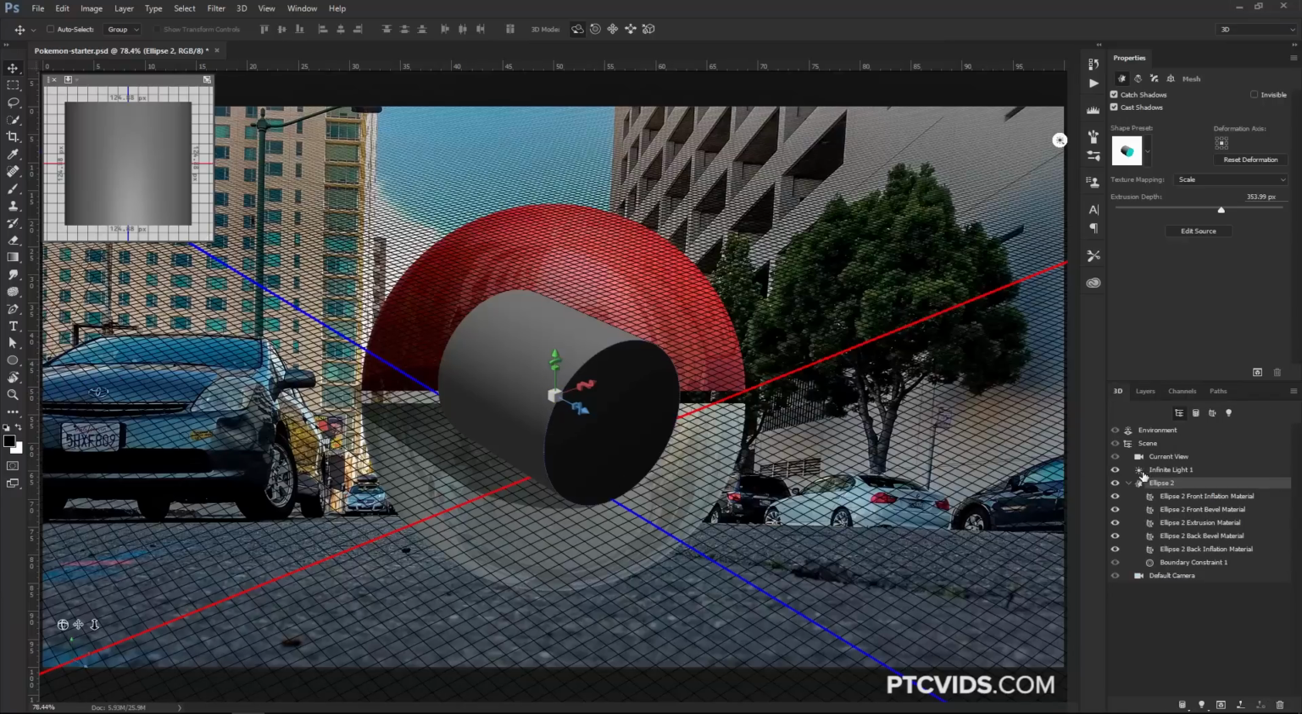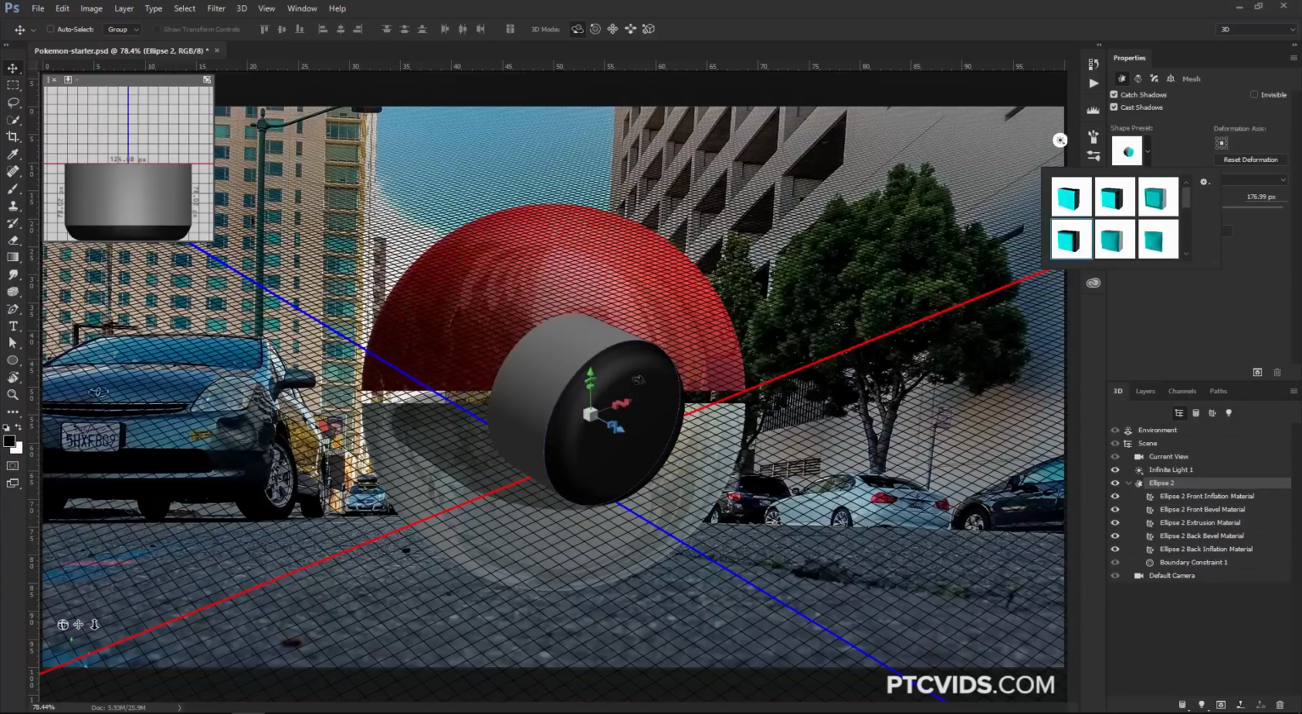So with this 3D layer selected, I'm going to select the ellipse number 2, click on the shape presets down pointing arrow here to see all the presets. And I'm going to select this one right here, which is bevel with contour. And it creates this contour that looks a lot like a button. So that's going to work for us great.